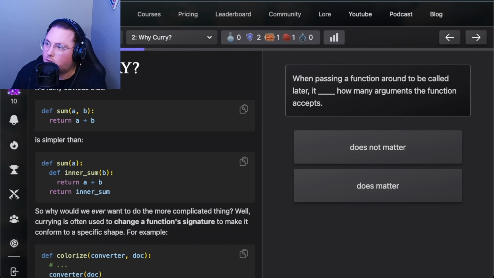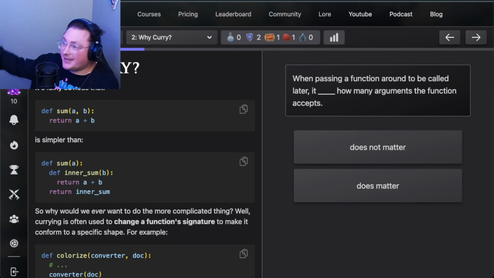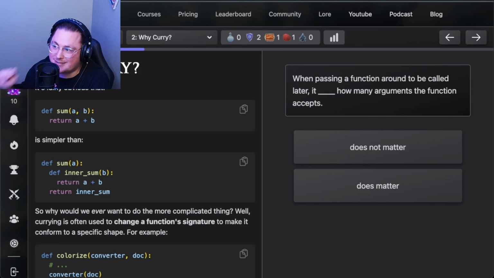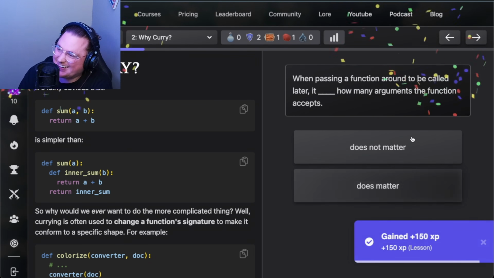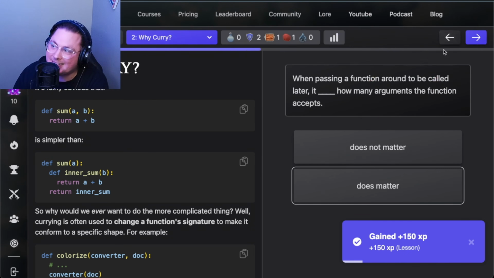All right, so this asks, when passing a function around to be called later, it blank how many arguments the function accepts. Does not matter or does matter. It does matter. That's right.